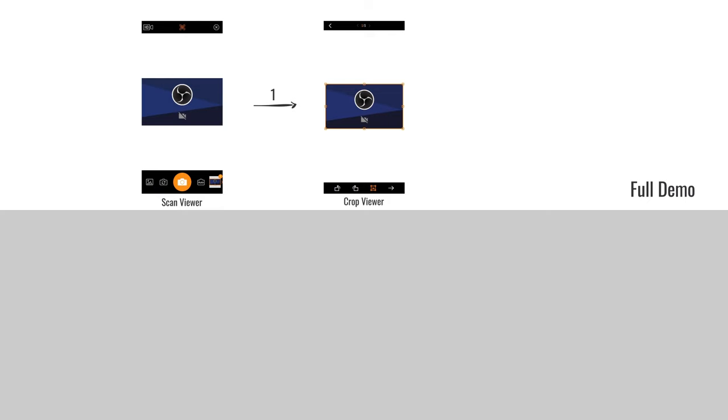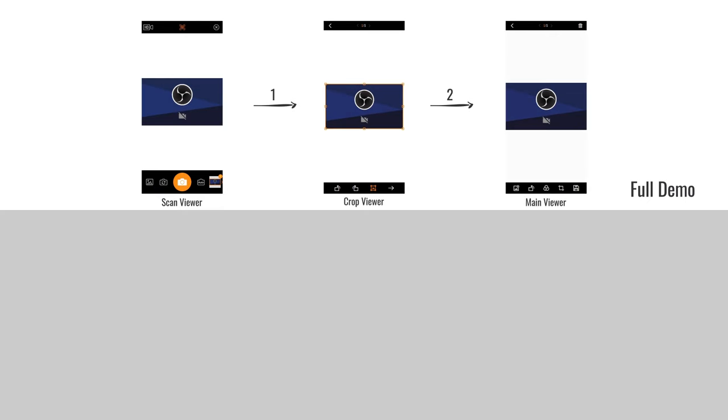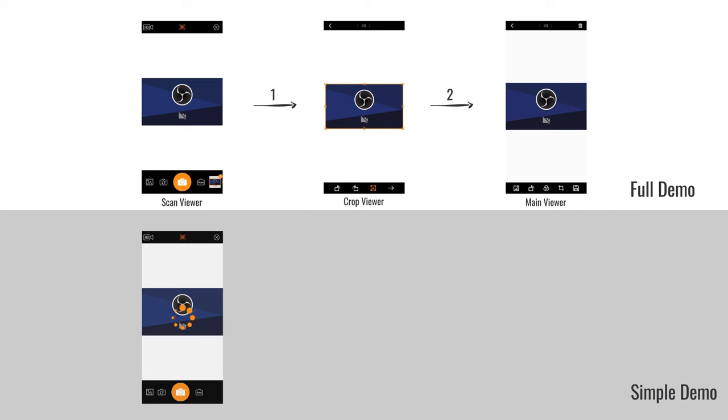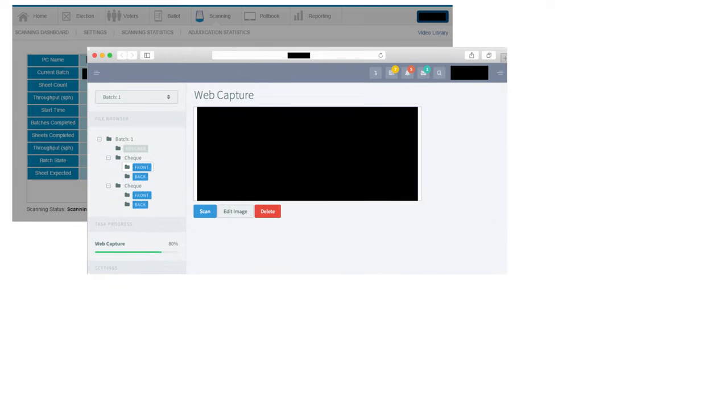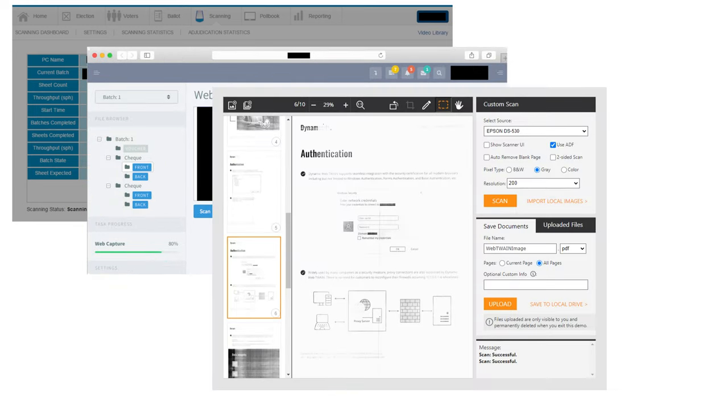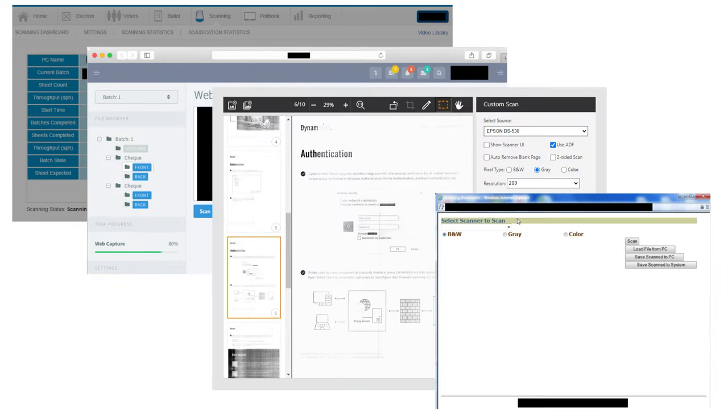We can simplify the scan flow to get a simple demo. In this demo, once you tap the preview window, you will skip the crop viewer and directly go to the main editor viewer. The developer is able to pick what features to enable and what styles to apply to create a personalized user interface catering to every business need.